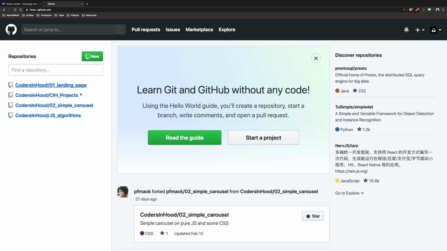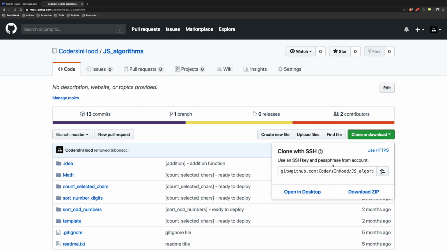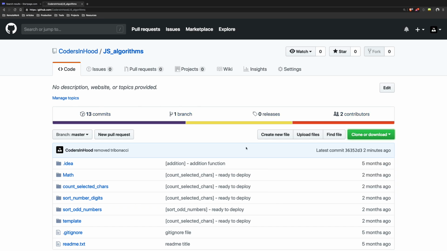First, I need to clone my repository from our GitHub account, as I recently bought a new laptop, so I don't have it on my machine.